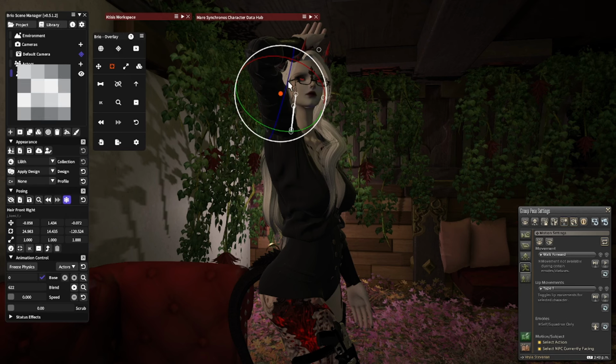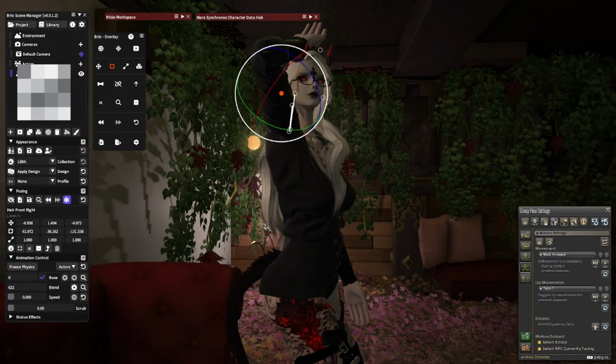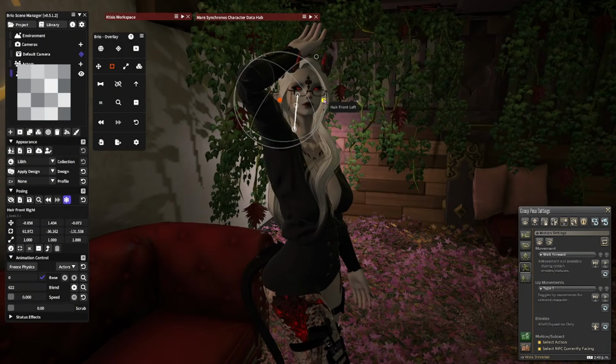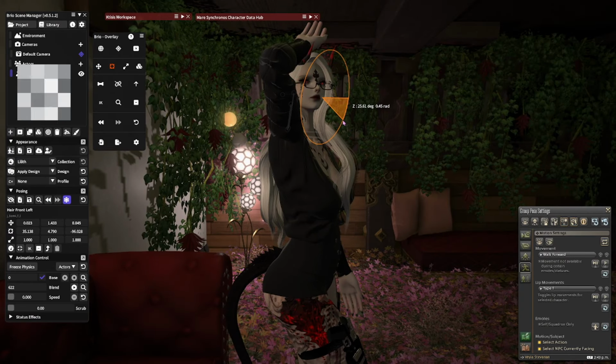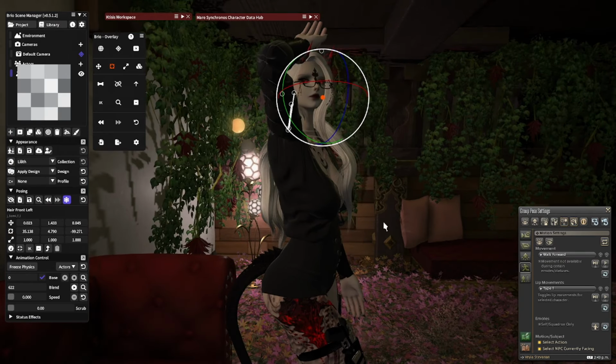I forgot to move my hair here. It's clipping in my shoulder. I just saw it. So, there we go. Moving this a little bit. Sometimes you also see things last minute, so feel free to change that all the way around.